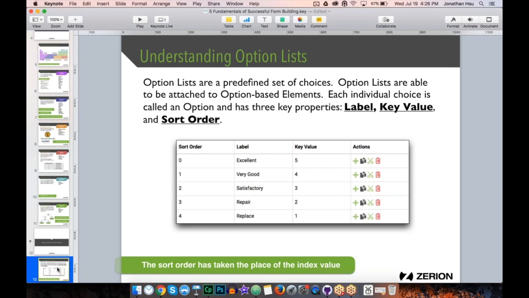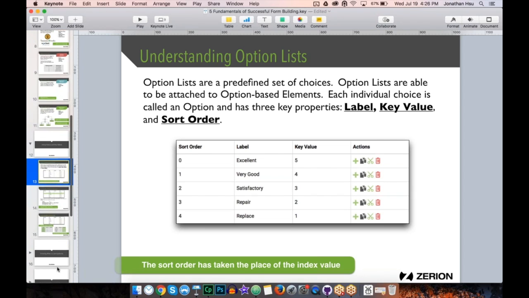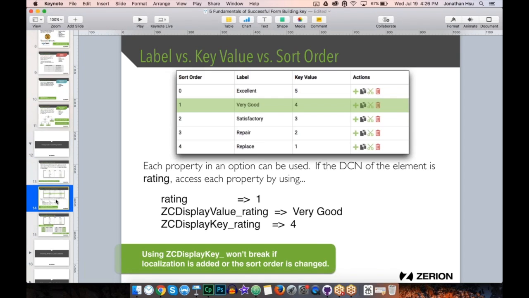Now, for your label and your key value, the primary distinction is that the label is what the data collector will see on their device. So if they open up an option-based element, they would see the label text there. The key value, on the other hand, is what will be stored in the table when you submit your record. So if you see with the option list I have below, if I were to choose the option for very good, that is what I would have seen on my screen. That's what I would have pressed on. However, the number 4 is what would actually get saved in the table.